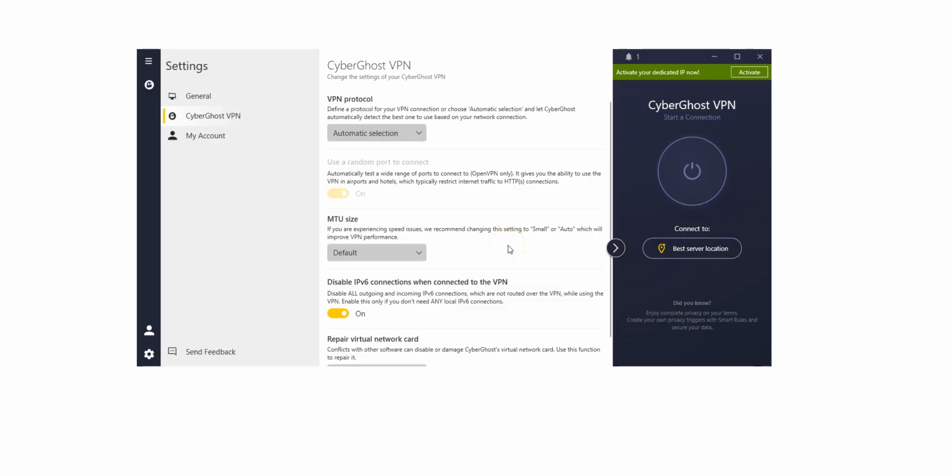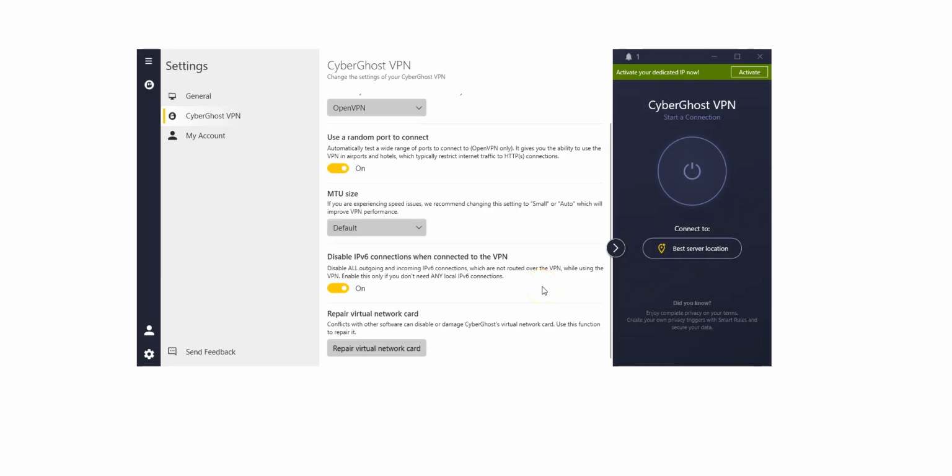If you experience speed issues, you can set your MTU size to small or auto for better performance. There is also a gaming option if you play online games. You can also disable IPv6 connections, outgoing and incoming, during a VPN connection. You should enable this if you don't need IPv6 connectivity. Finally, you can repair the virtual network adapter, which is useful if you have problems, like conflicts with other software that can disable or damage this adapter.